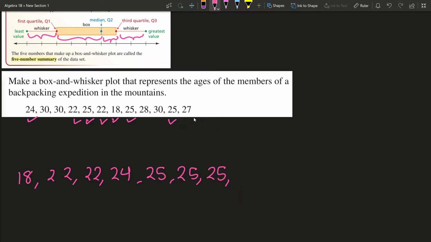And now 27 is our next smallest number. And now 28. And then 30. Another 30. Another 30. And this is why it's really important to make sure you check it off after you use it.